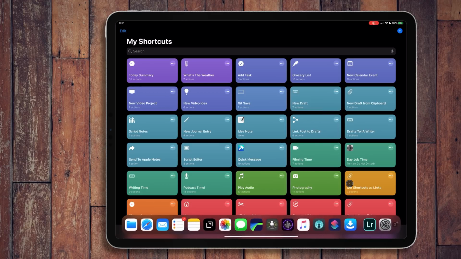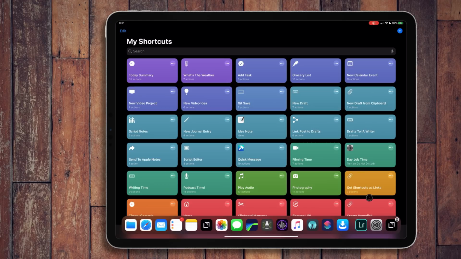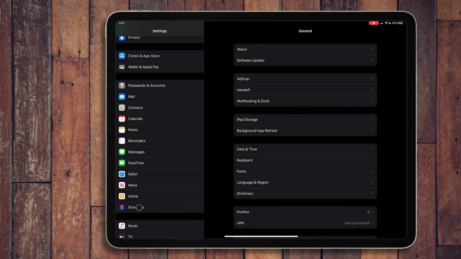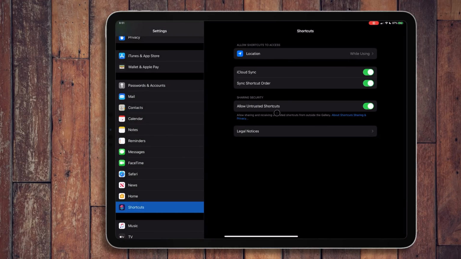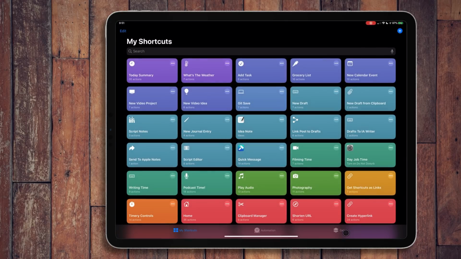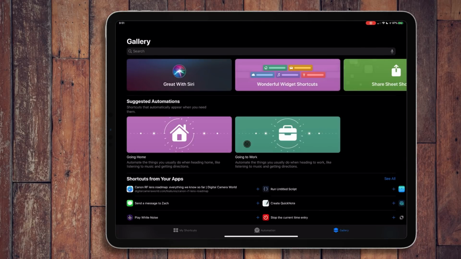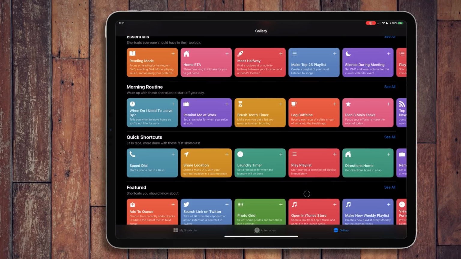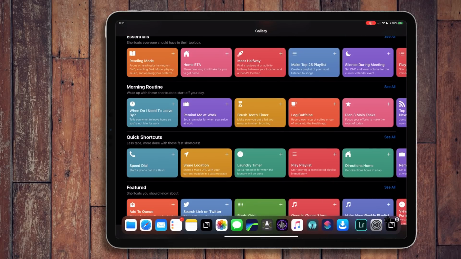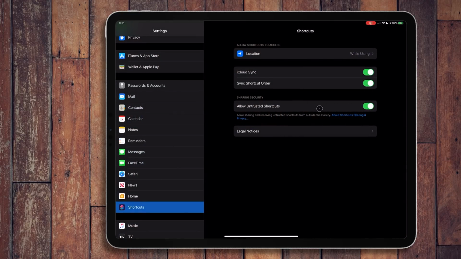So with this version of shortcuts, they basically turned off sort of the feature of sharing shortcuts. By default, you have to come into settings now, come into shortcuts here, and you have to turn on this feature right here, allow untrusted shortcuts. So basically this is for receiving shortcuts that are outside of the gallery. So any of these shortcuts right here in the gallery, these are all fine. You can install these without enabling that. But if you get shortcuts from like Reddit or friends or whatever, or websites, you have to come in here and enable allow untrusted shortcuts.